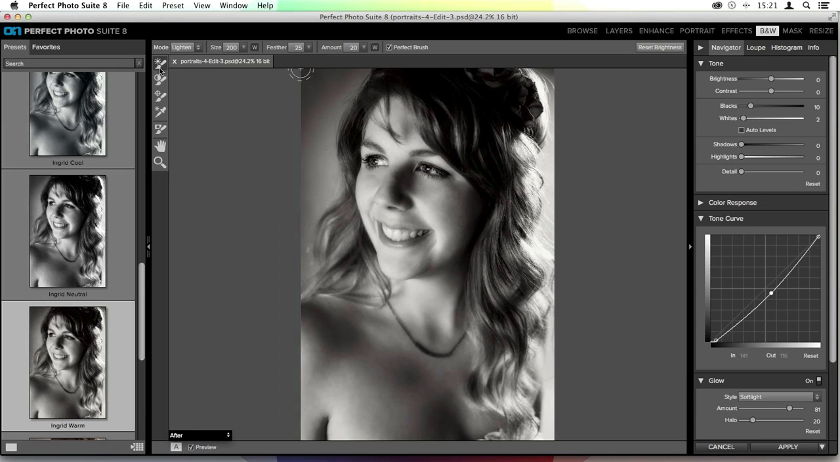So lightening and darkening selectively on a portrait is one of the ways that you can completely readjust the shape of someone's face. I've got my mode set to lighten right now, and I'm going to turn my perfect brush off because I want it to have this nice soft effect. I'm going to up my feathering amount by quite a bit. I want a really soft edged brush, and I'm going to drop the amount down.